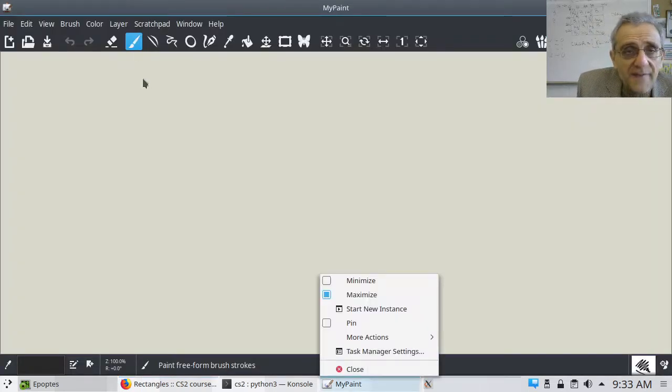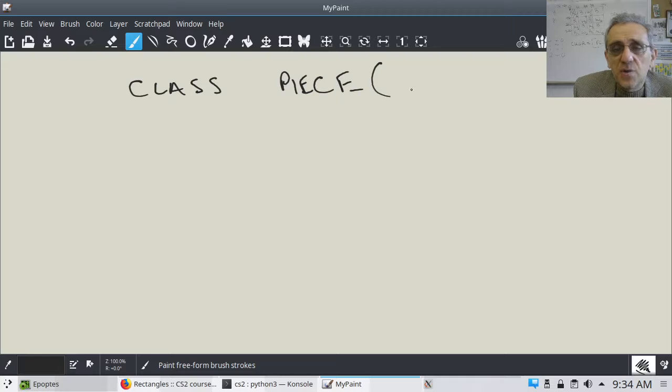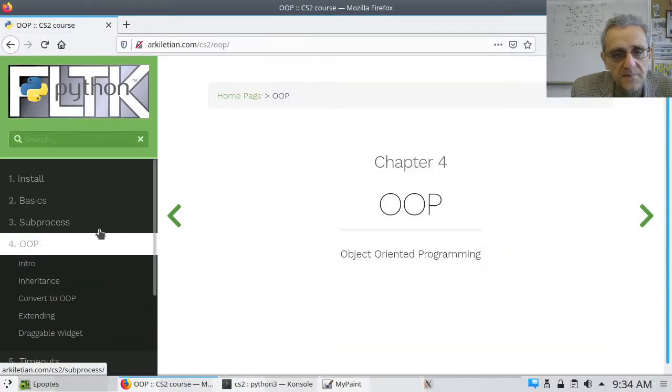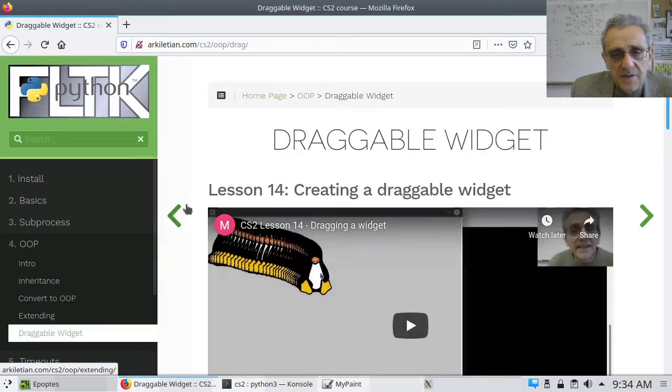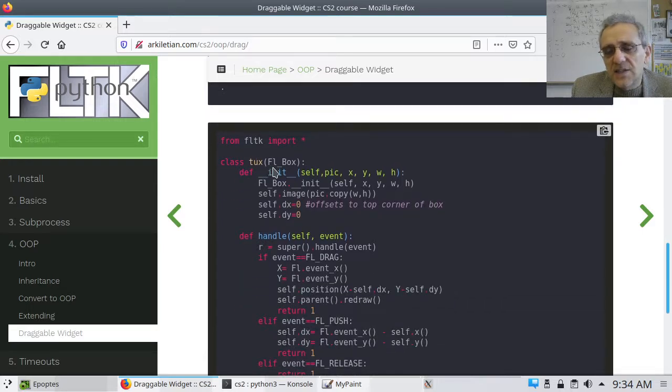So what I want you to have is three classes. The first class is going to be called piece. Piece is going to inherit from FL box. Essentially, that's the same as Tux was here. So if we scroll down here, I'm not going to call it Tux, let's call it piece.